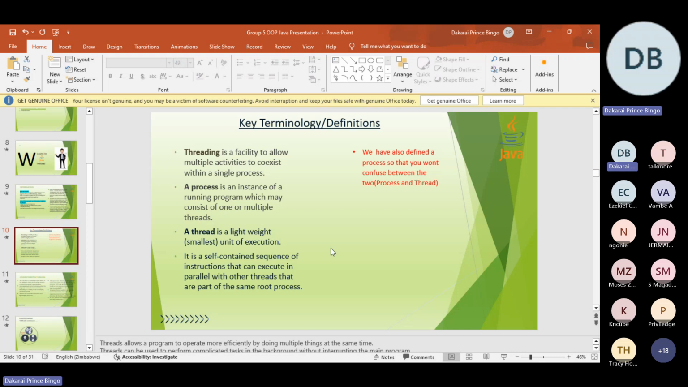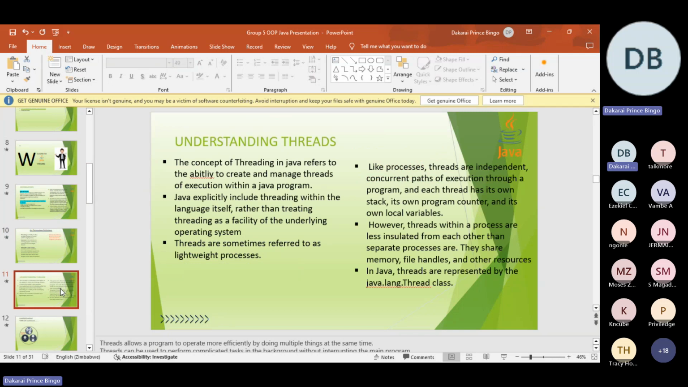So there are these threads which are in the same process. They are the ones that can run in parallel, that can execute in parallel. So let me just move to the next slide. And we're trying to understand threads. The concept of threading in Java refers to the ability to create and manage threads of execution within a Java program. Java explicitly includes threading within the language itself rather than threading as a facility of the underlying operating system. We are just saying threading can now be included within Java itself as a language rather than within the operating system.